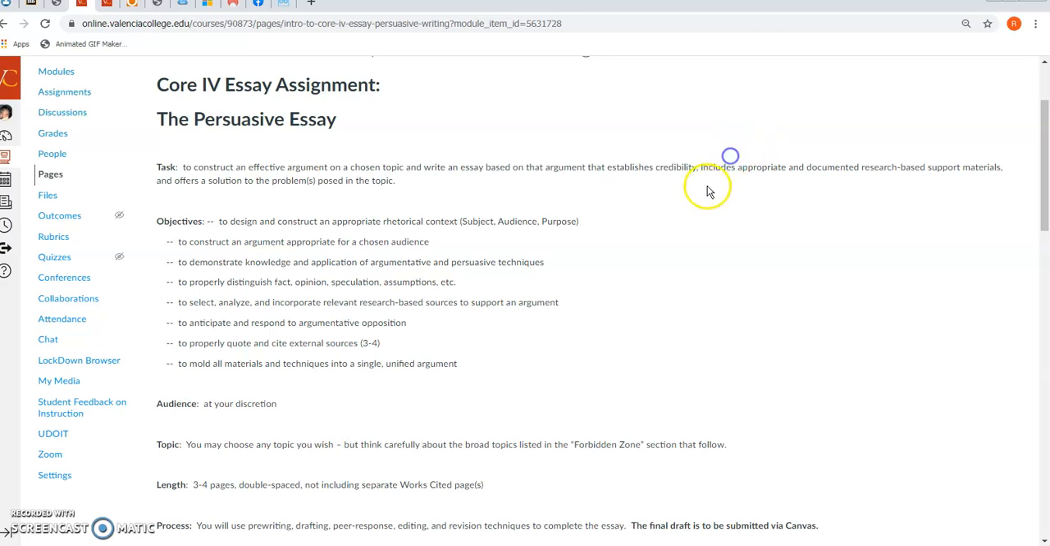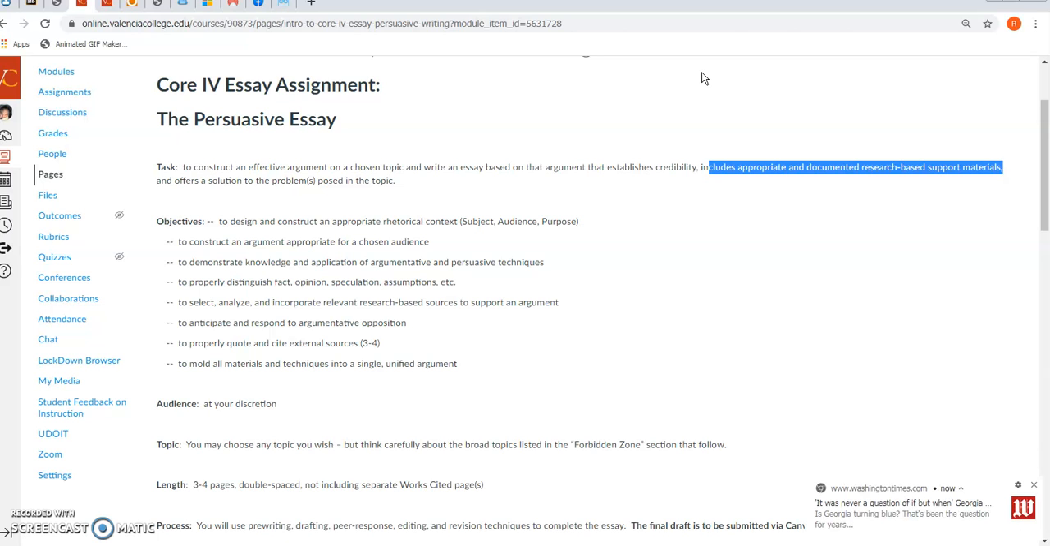So what else? Appropriate documented research-based support materials, and that's a mouthful. I just do mean your research, your data, your support. It may be quotations from experts, it may be numerical mathematical data, it may be facts, maybe a lot of different things, but you do need research to support your point. I think I tried to say that your cause and effect essay did not necessarily have to be based on research. Your own analysis, your own explanation would have been sufficient.